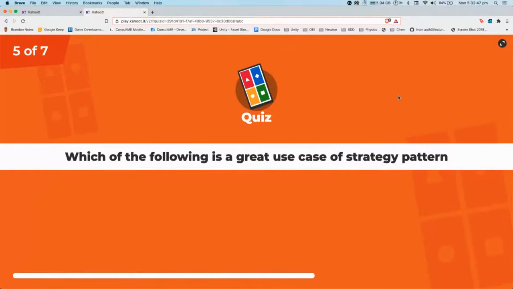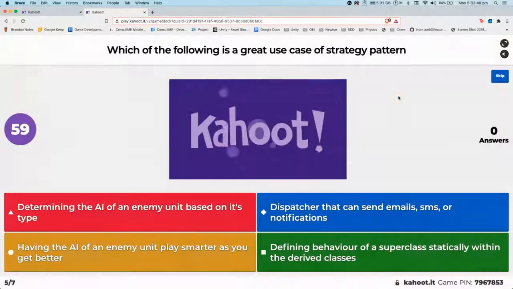Which one of the following is a great use case of strategy? So this one's what it's kind of been talking about a lot, and often. I even at the very beginning of the talk, I talked about like the dispatcher and stuff like that.